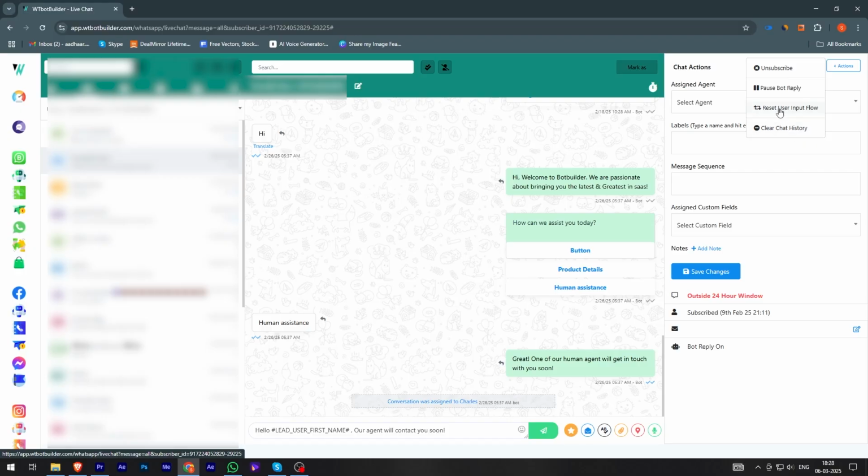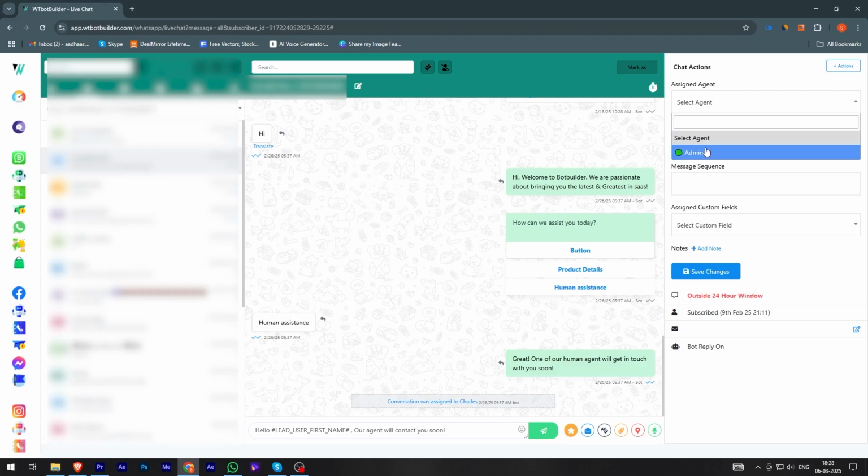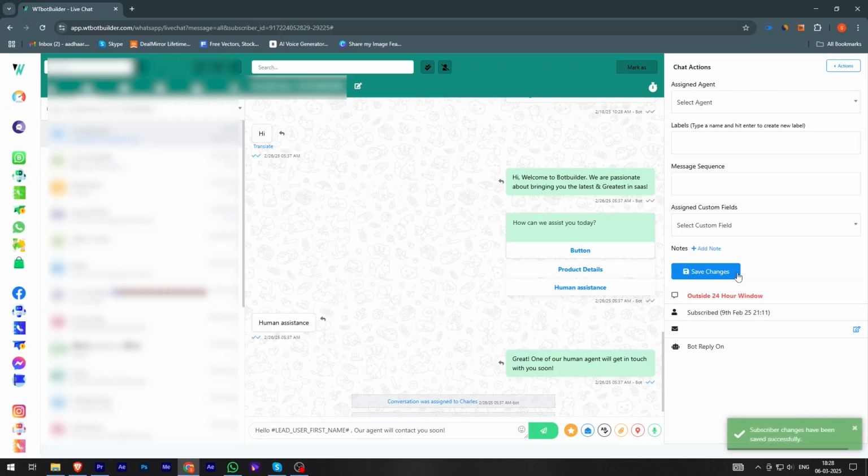After that, you can also reset the user input value from this button. After that, you can also assign any agent from this Assign Agent list. If you click on it, you can see a long list of agents over here. You can choose anyone from here. I'm going to choose this one and hit the Save Changes button.